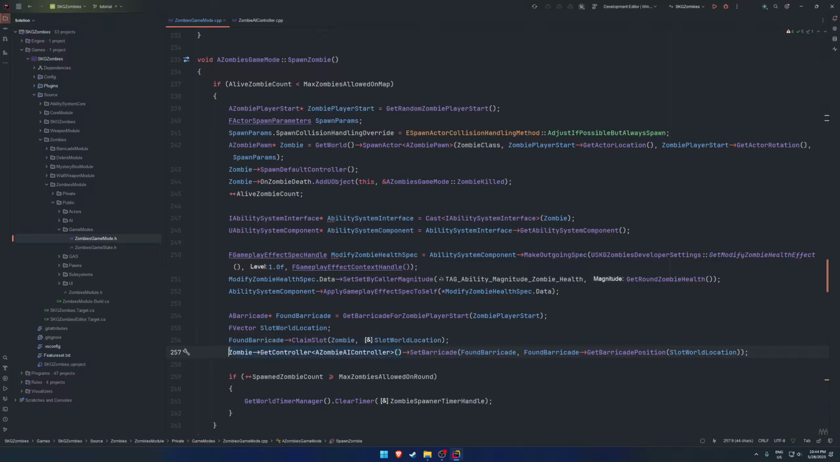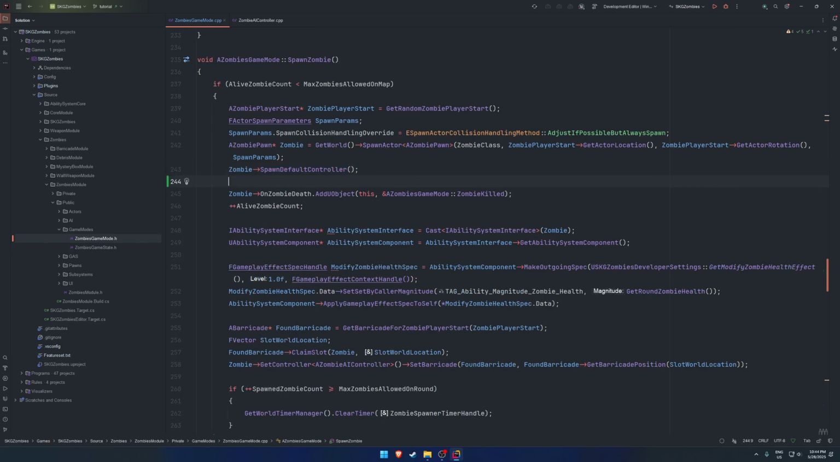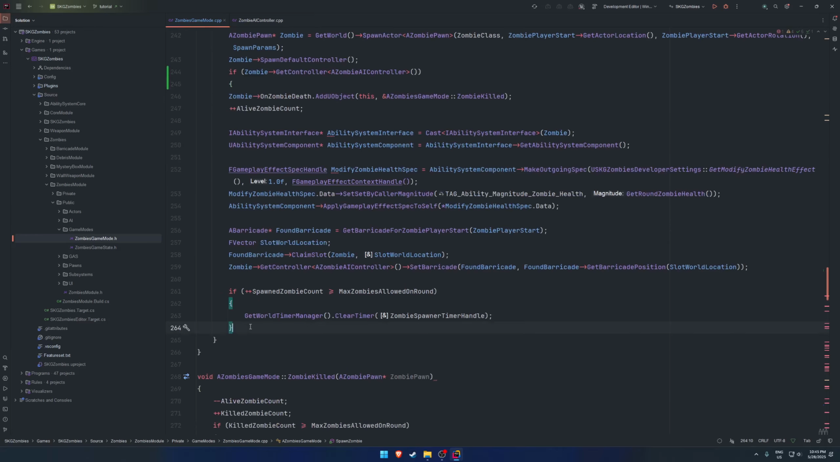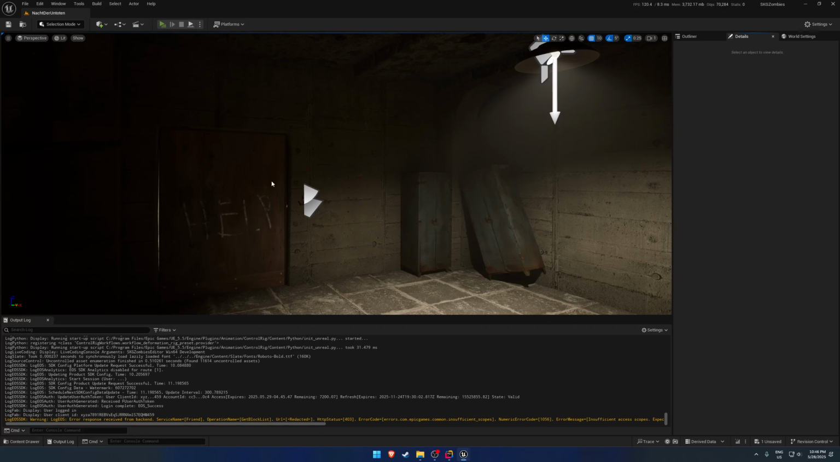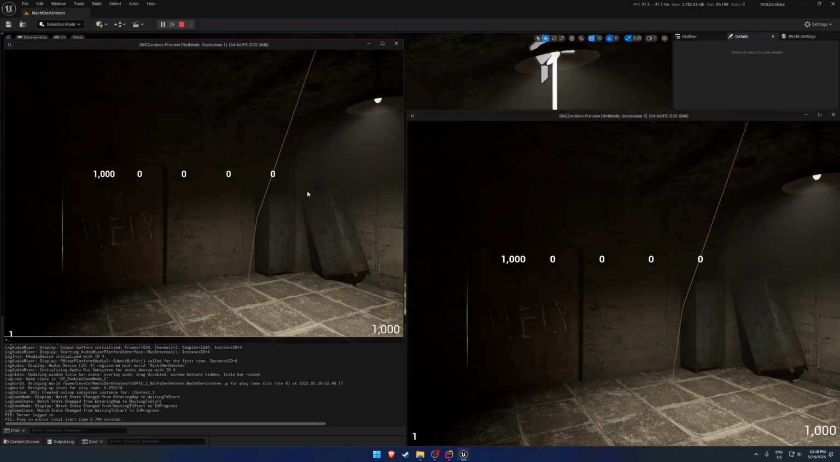So let's take this, go after we spawn the zombie and set the default controller, and do our if statement. So if that is valid, then we move forward. And since we're already checking it and using it, let's go ahead and store it as zombie AI controller. We can copy that and paste it down here. Once we've done that, let's recompile and relaunch and test. Okay, once we are back in the editor, let's test it a few more times.